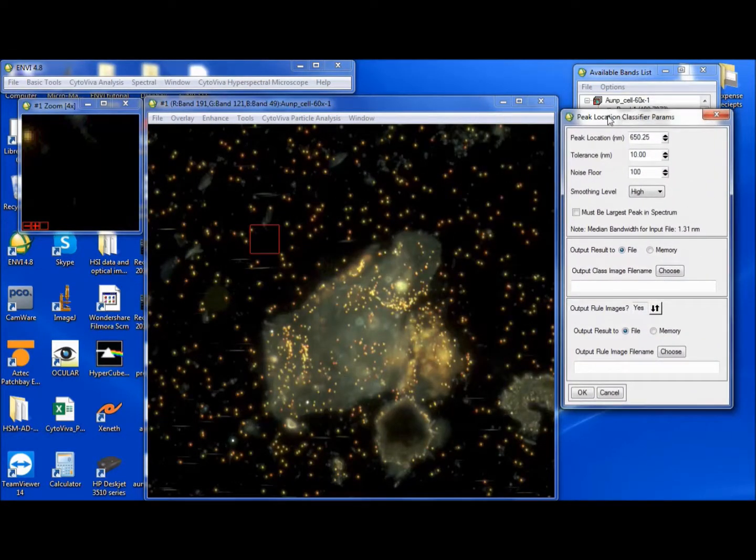The dialog box shows up, and in this dialog box we have peak location, which you identify, and tolerance in nanometers. So 10 nanometers would be 5 nanometers to the left and the right of this peak. So anything from 645 up to 655 would be identified.